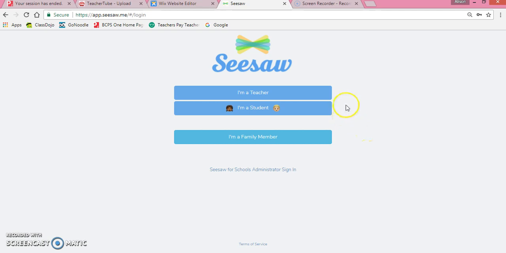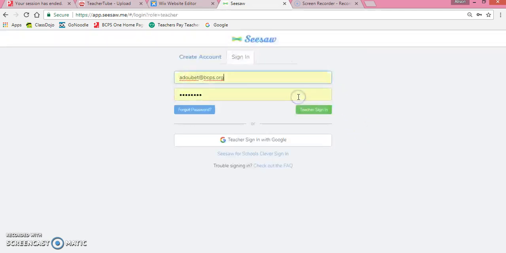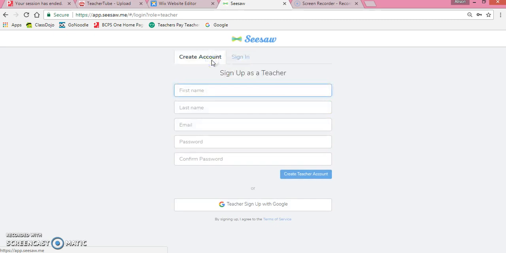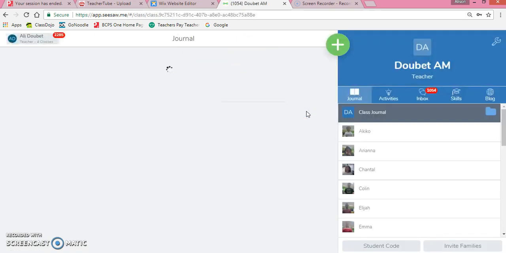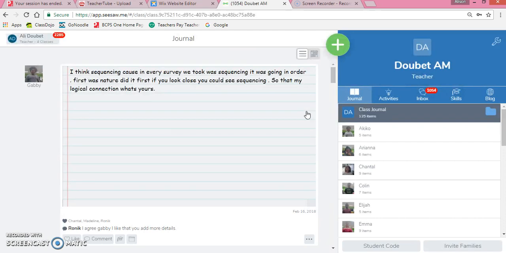But since you're setting up an account, you're going to hit I'm a Teacher, and you're going to hit Create Account since you don't already have an account. All you need to create an account is your first and last name, your email address, and to create a password. It's super quick and easy to set up an account. That's literally all that you need. So once you do set that up and you sign in, it will bring you to your home page.